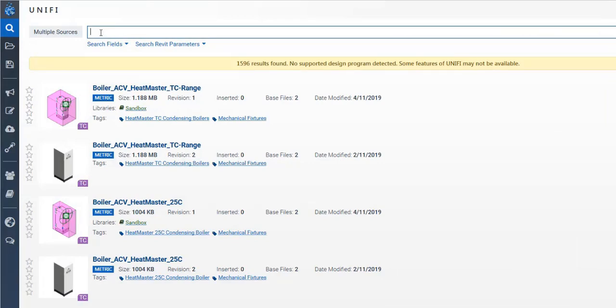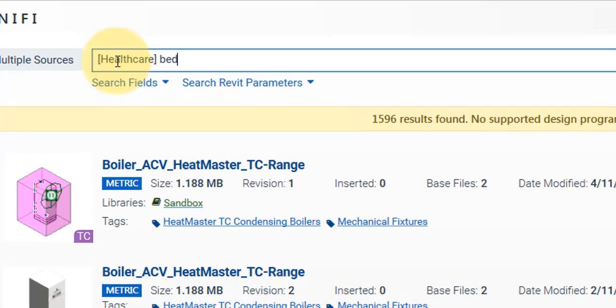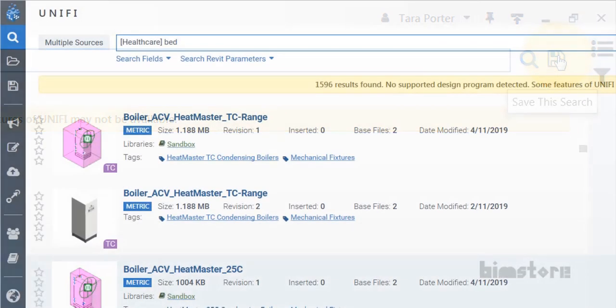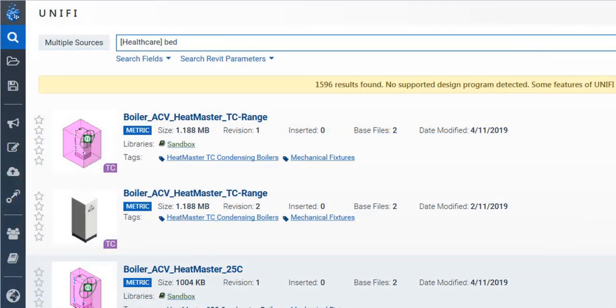For example, let's say that I searched for healthcare, bed, using both a tag and file name. If I want to save that search technique, I just click on the Save icon. Now let's look at how to find content using the Browse feature.